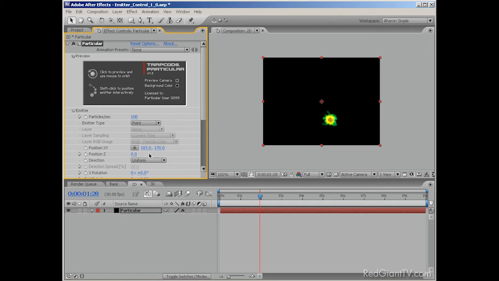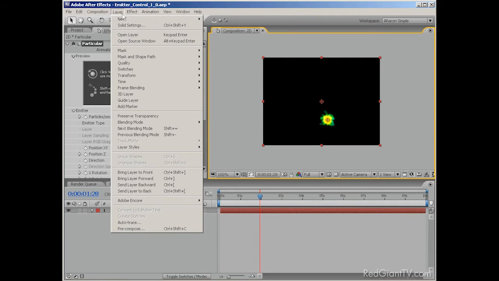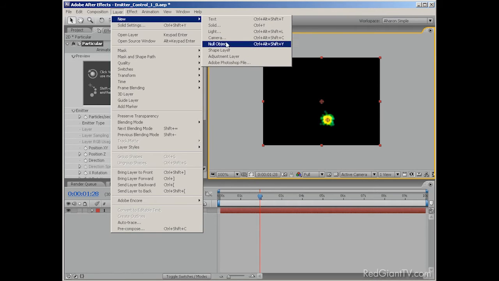But like many effects that use a point control, the position of Particular's emitter is a bit hard to access if you want to make changes. As soon as you deselect the Particular effect, the point control disappears. Then you have to go back into the effect to get to it. So I'm going to show you how to quickly link the position of the emitter to a null object, an invisible layer that has all the properties of a visible layer such as position and is easily accessible in your composition. So I'm going to choose Layer, New, Null Object.